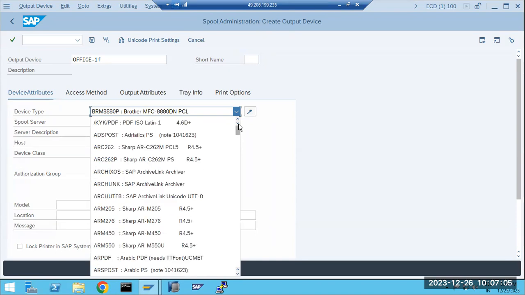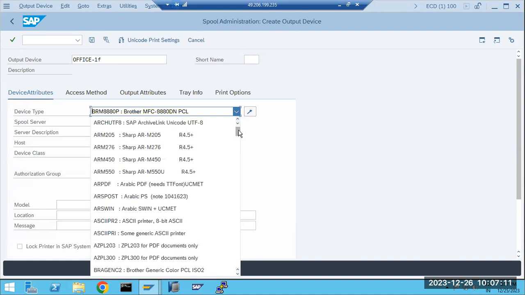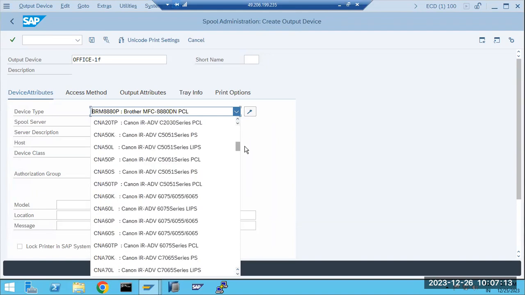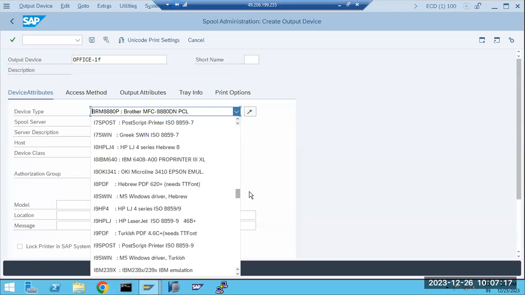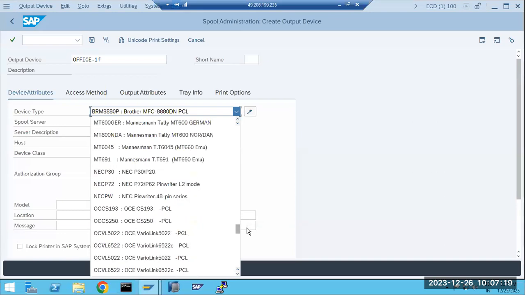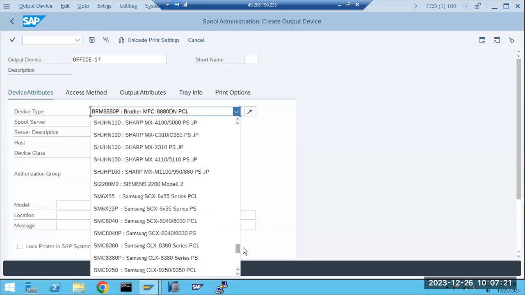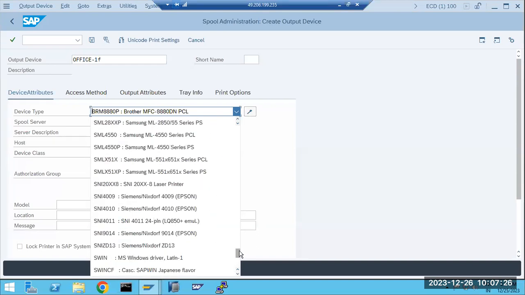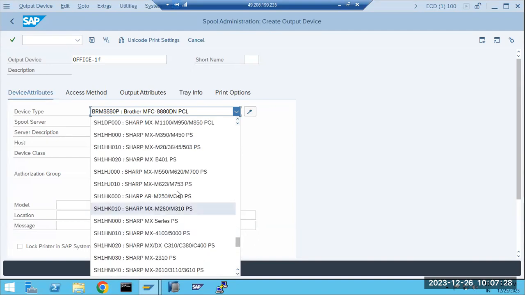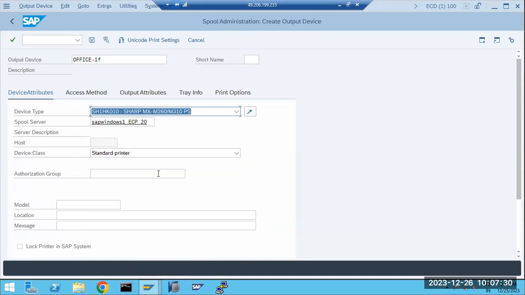If you purchase any printer from outside, each printer has a label, a name, right? For example, Sharp, Brother, Canon, Dell, Samsung, Epson, Fujitsu, HP. There are multiple types of printers in the SAP system, already predefined. Which printer do you want to use here? Like, I want to use the Sharp printer.